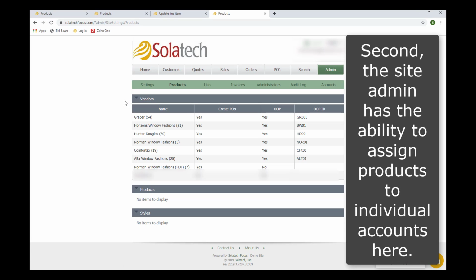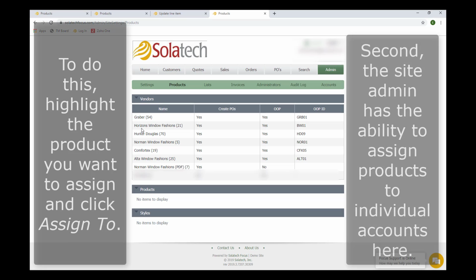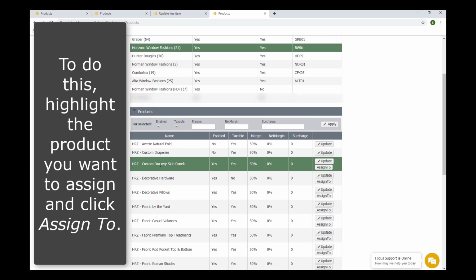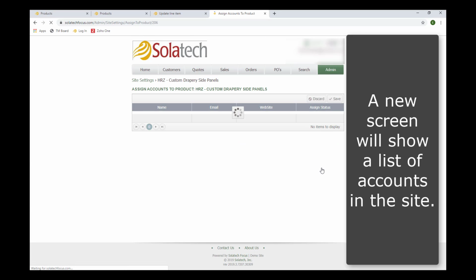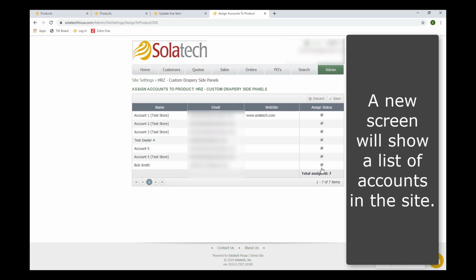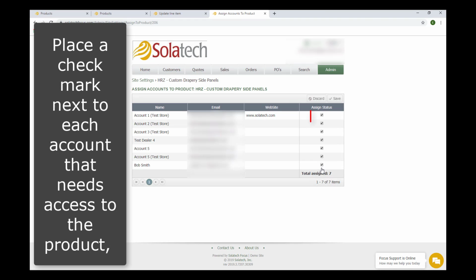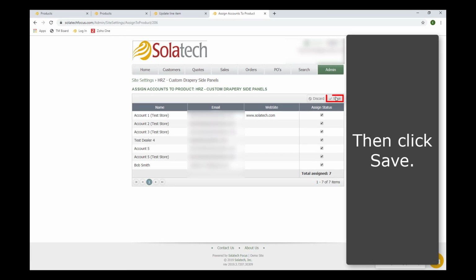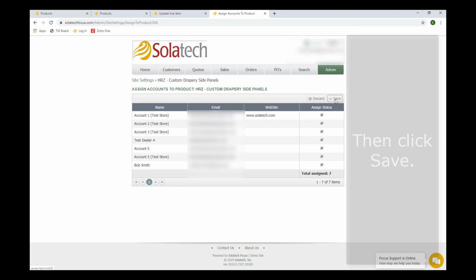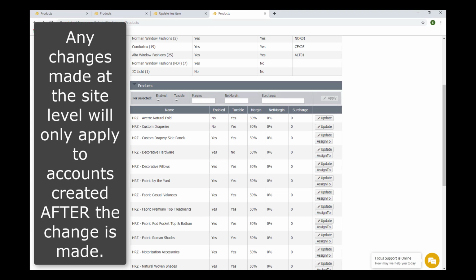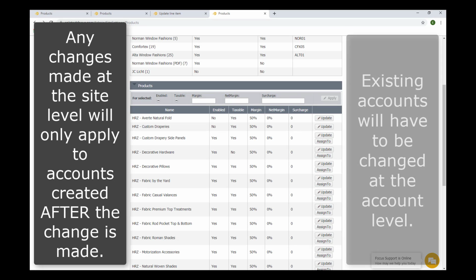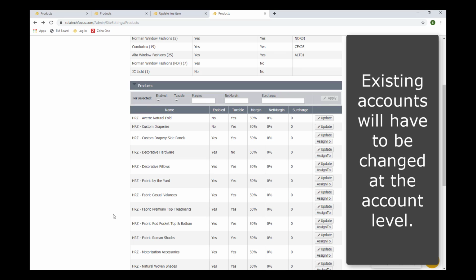Second, the site admin has the ability to assign products to individual accounts here. To do this, highlight the product you want to assign and click Assign To. A new screen will show a list of accounts in the site. Place a check mark next to each account that needs access to the product, then click Save. Any changes made at the site level will only apply to accounts created after the change is made. Existing accounts will have to be changed at the account level.